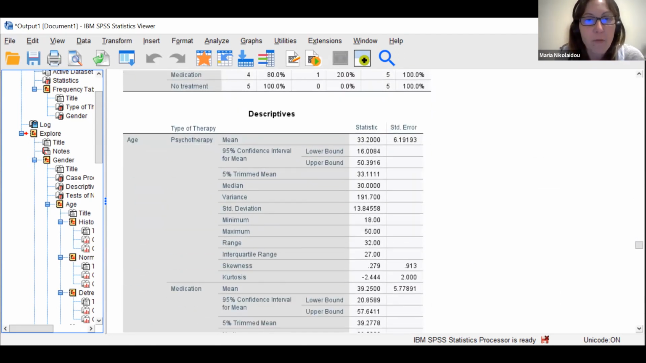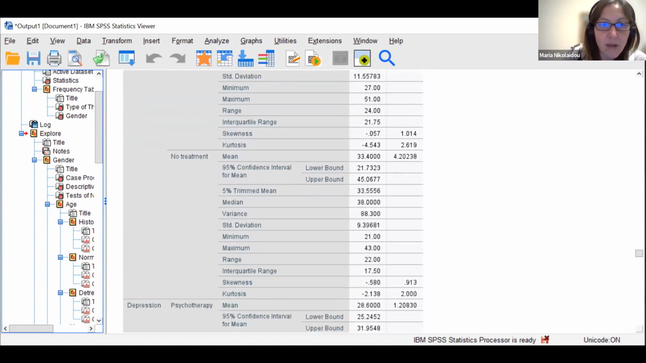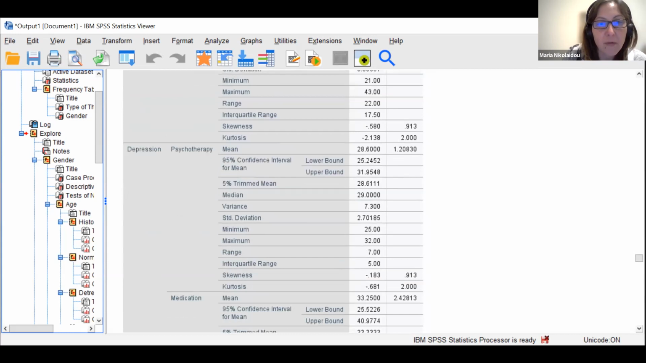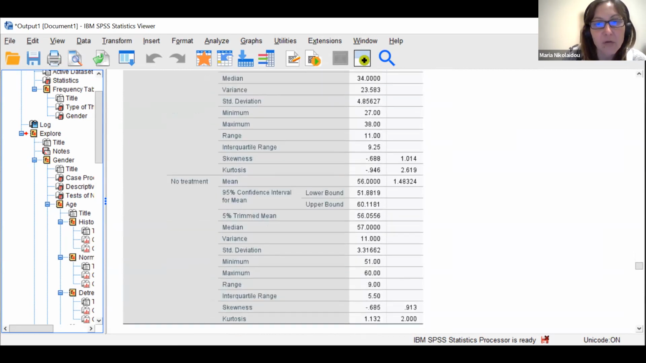So for the ones that had psychotherapy, the mean age was 33.2. Then we have our median, variance, standard deviation, etc. We check the skewness and kurtosis to be within the range of minus 1.96 to plus 1.96, and we have to do it by hand. We take the statistic value of skewness and divide it by the standard error of the skewness. And we have that for all three treatments, and then we have the scores for the depression for the ones that had psychotherapy, the ones that had medication and no treatment.